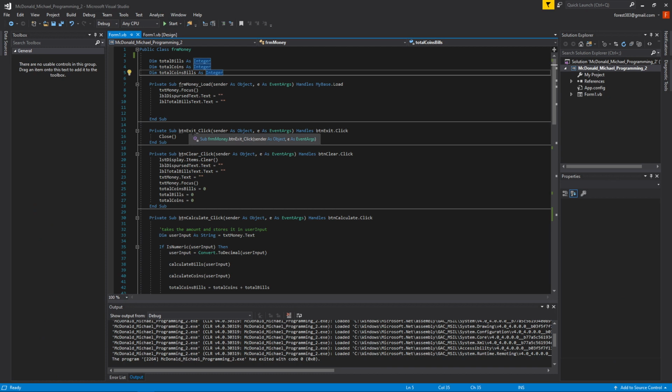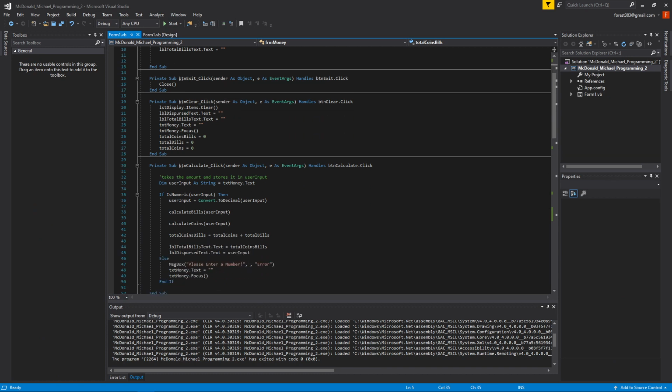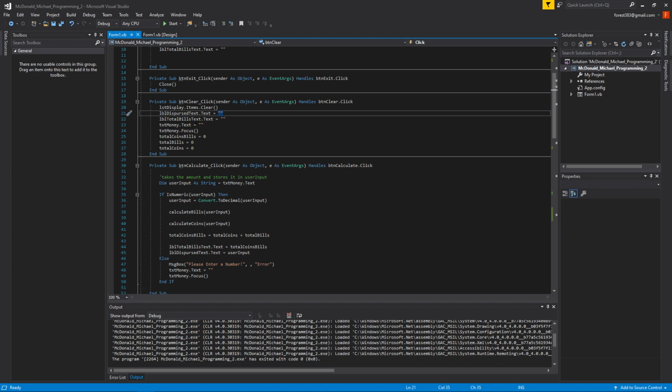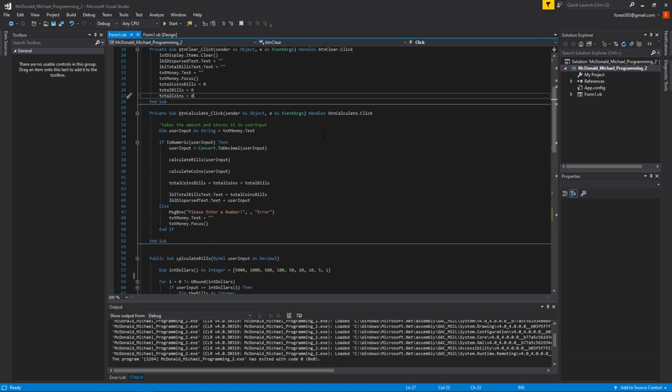Then we have the button exit, where that just closes the program, and the button clear, where it clears the list box. Then it clears out these labels again because they've been used, and then it also clears and focuses on the text box. And we also set these variables here back to 0 because they were used and we want to start fresh.